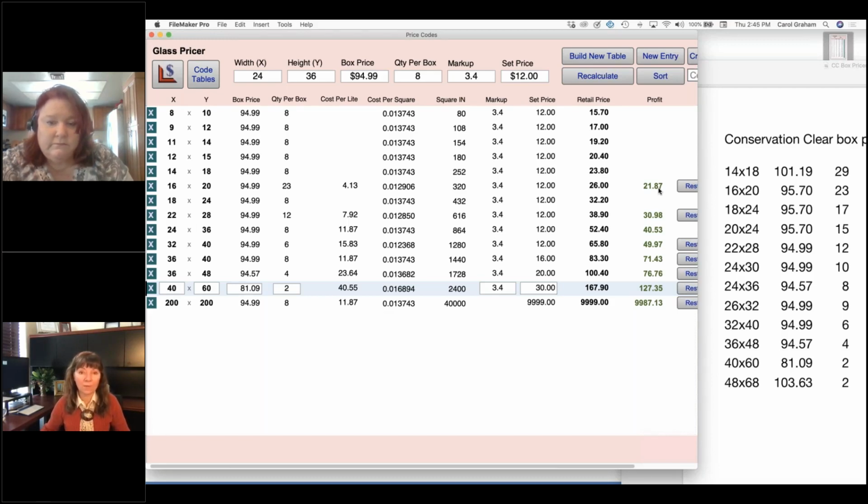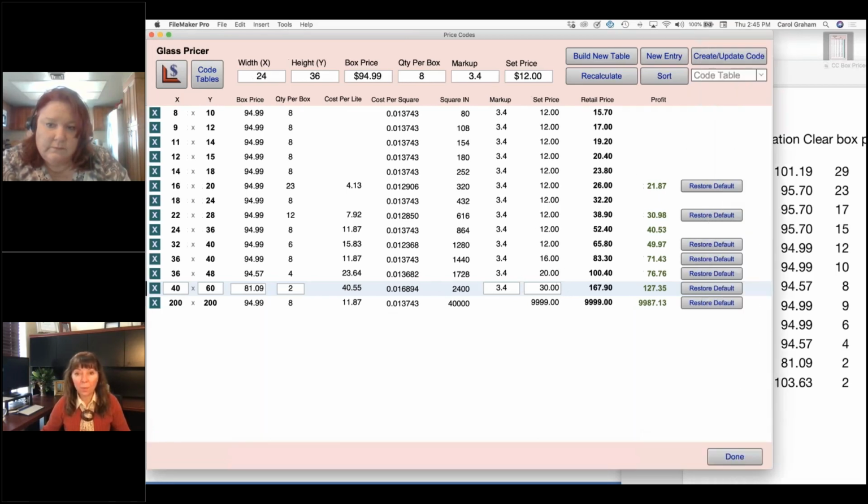So we've got all the information in there, and let's say that we've done the chart exactly the way we want. We've entered in all of our box prices. We've removed the things that we don't need or the sizes that don't make sense. We've added on any additional fees for the set price that we need. Next thing that we want to do is update this on the code tables.